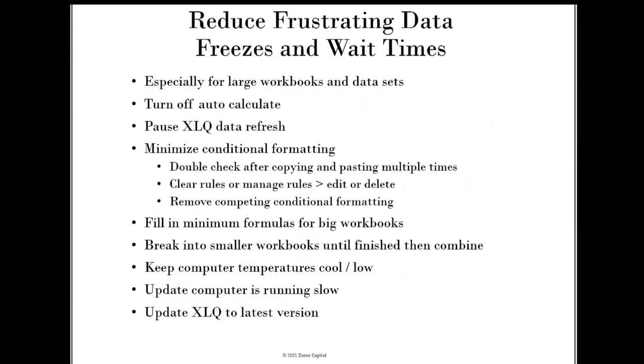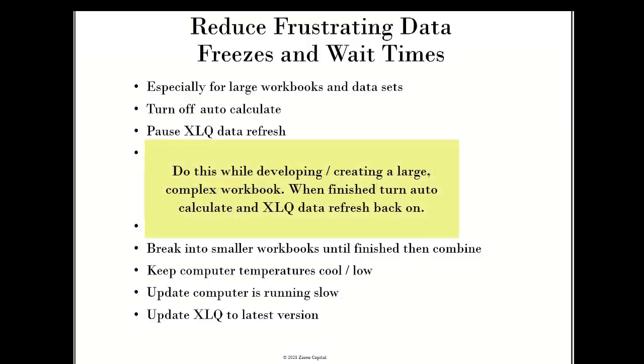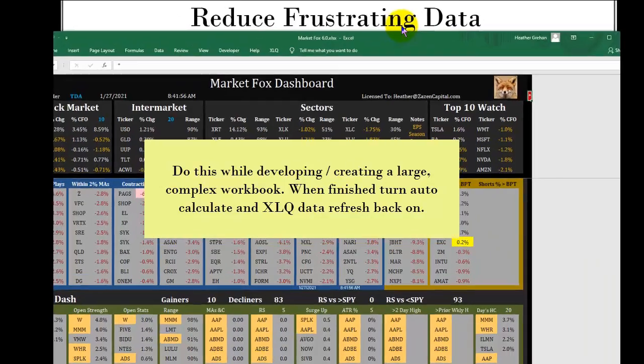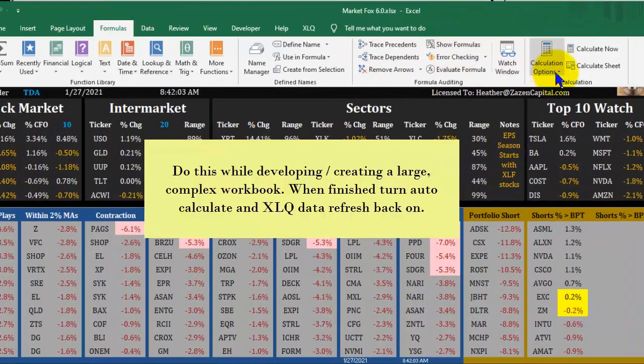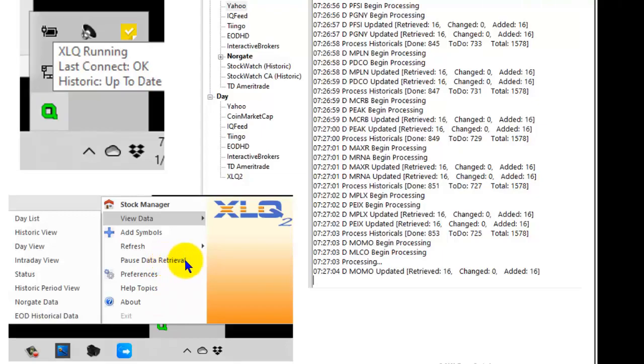You'll find that when you start working with especially large workbooks that have massive data sets or very long lookbacks, 252 sessions, 700 sessions, as it gets longer, you face the hurdle of your workbook freezing or taking insanely long time to load and get all the data. If you want to reduce frustrating data freezes and wait times, it's a good idea to turn off the auto calculate. You can find that under Formulas, Calculation Options. Select Manual instead of Automatic. Pause Data Retrieval in the XLQ pop-up menu.